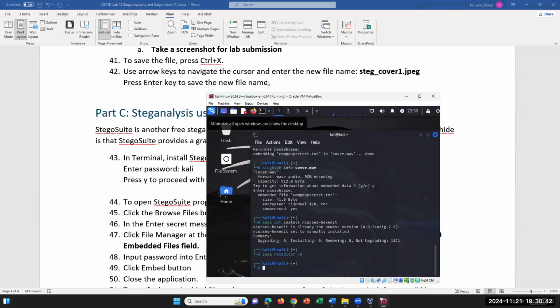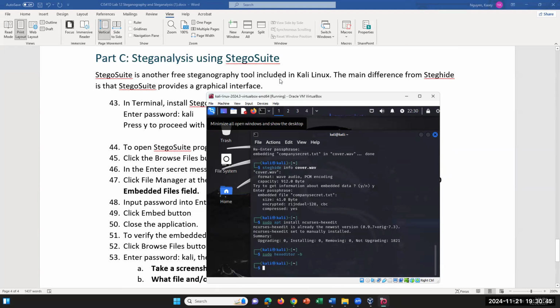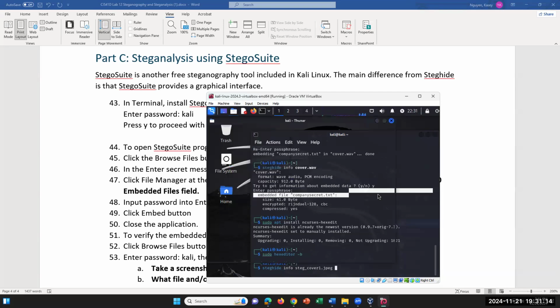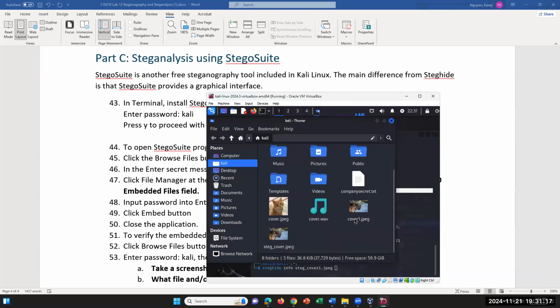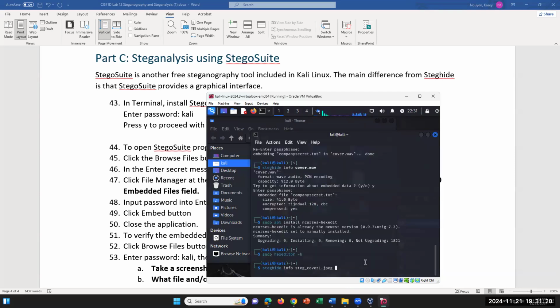Once we save that, you can always go back, and if you want to check, I didn't write this step, but you can do steghide info cover one dot jpeg. Oh, I'm sorry, steg cover one dot jpeg. Let me see if that's here. Oh, I have it as cover.